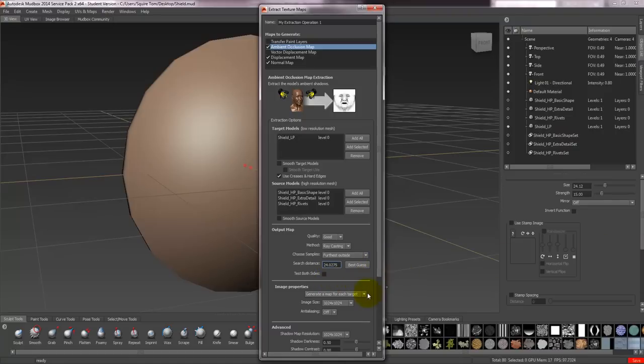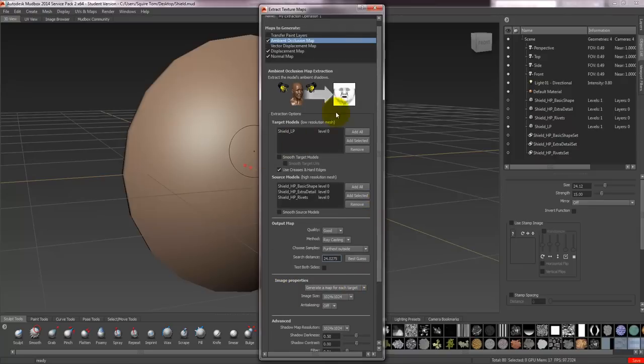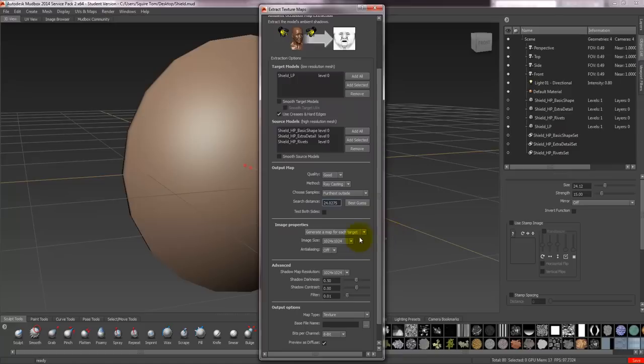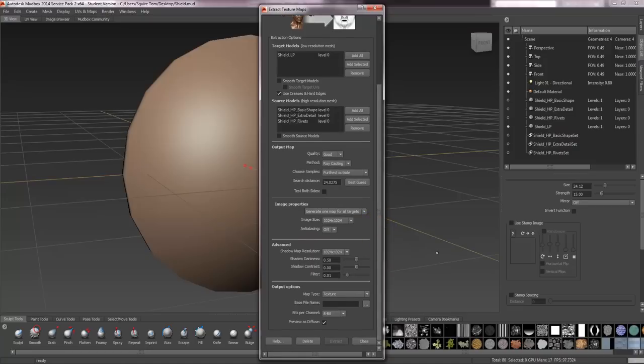The next set is the image properties options, and this first part will not apply to us because we only have one target model here. We don't have any extra ones, so we have no need for generate a map for each target, so we can just have generate one map for all targets. Then obviously we've got our image size, and we'll leave that how it is, and anti-aliasing options again. I'm going to leave that as it is.